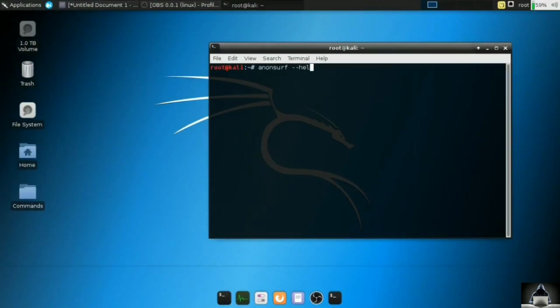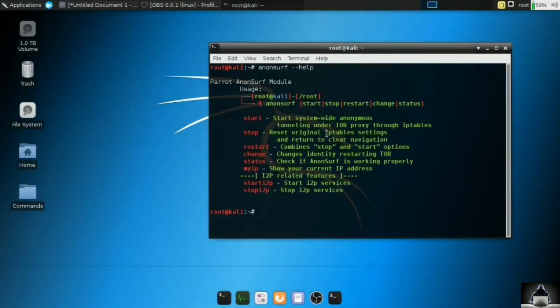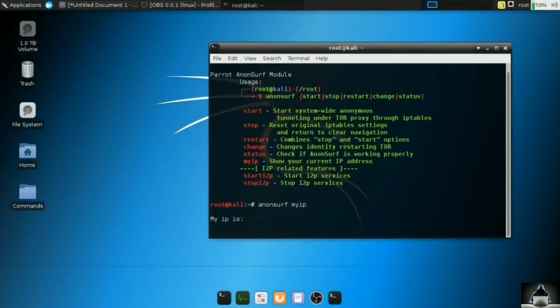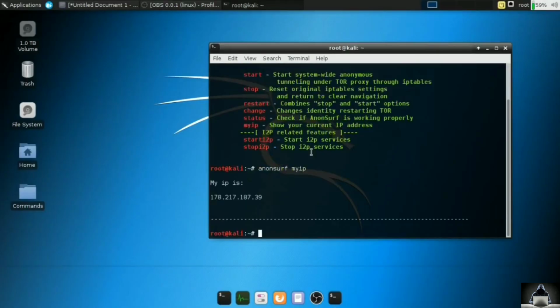AnonSurf help, and let's check what our current IP address is. So, my IP, it's taking a few seconds to load. So there we are, it's given us an IP. We can't really tell what IP or what country this belongs to, but we can check that right now.